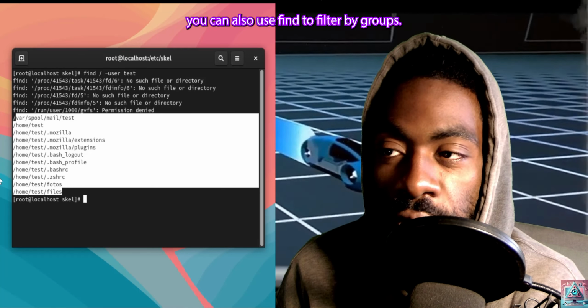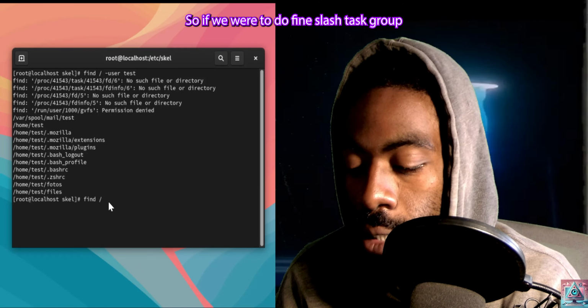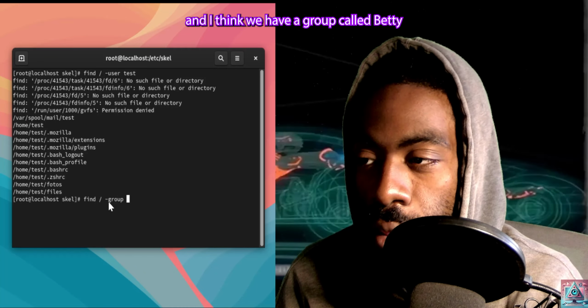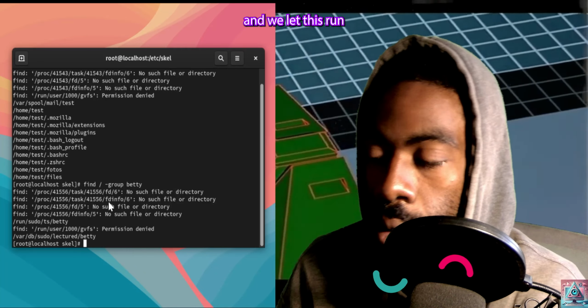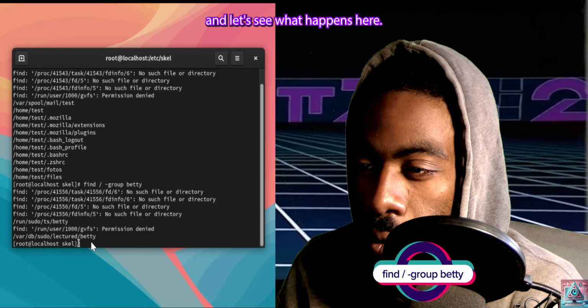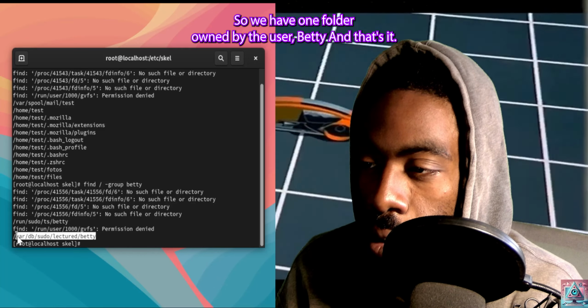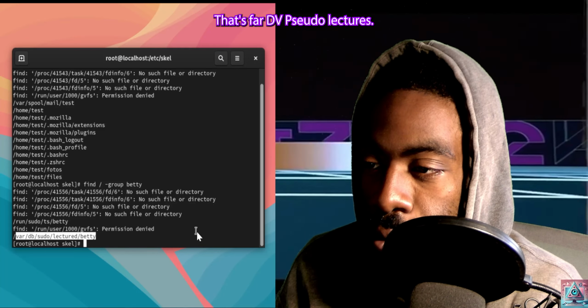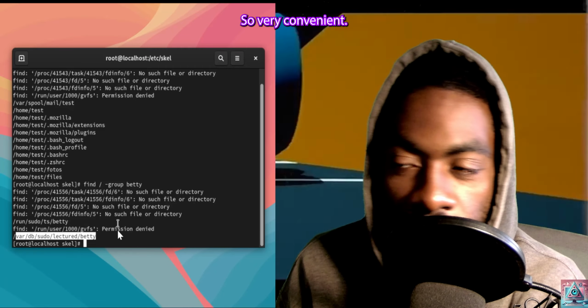You can also use find to filter by groups. So if we were to do find slash dash group, and I think we have a group called Betty, and we let this run, and let's see what happens here. So we have one folder owned by the group Betty, and that's it. That's /var/db/sudo/lectures/Betty. So very convenient.